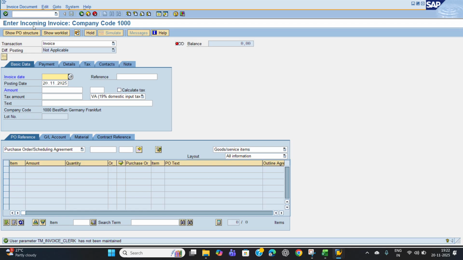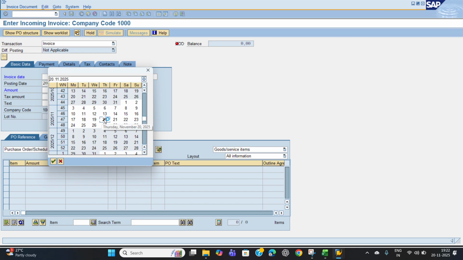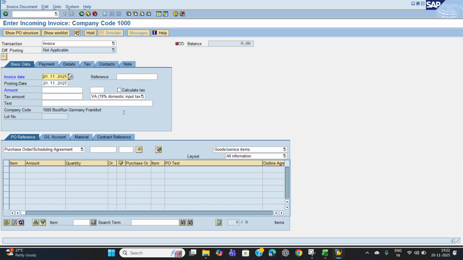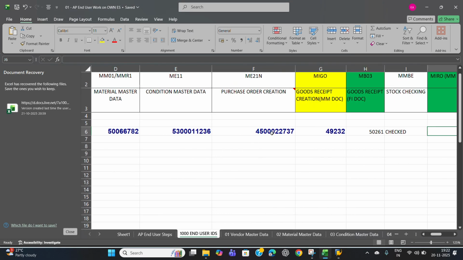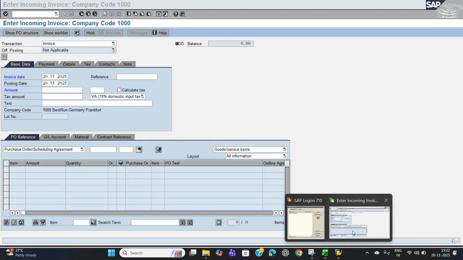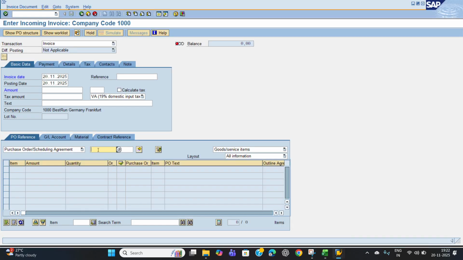It will directly take us to the incoming invoice. Here we need to enter the invoice date as today's date, and here we need to enter the purchase order ID, which is the ME21N ID. Here we need to copy the ME21N output, which is the purchase order creation output, and paste it here for the purchase order.